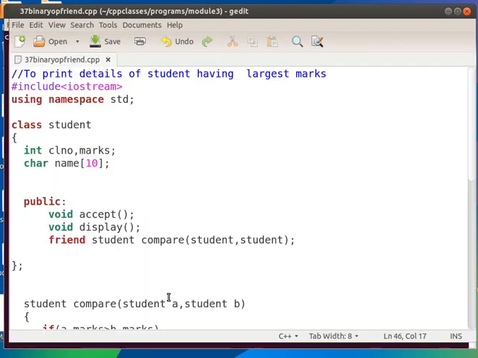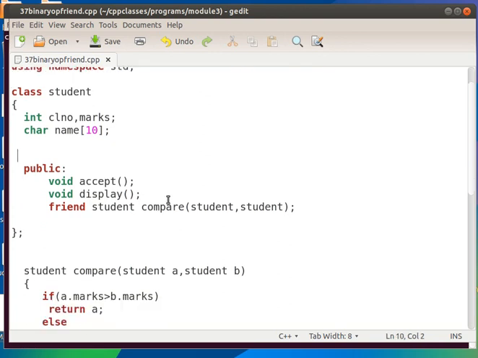Okay, so this was a friend function which accepts two objects as arguments. A friend function which compares two objects, takes two objects as arguments. Okay, so I am going to rename this function with an operator name. So I am giving an operator name for this.